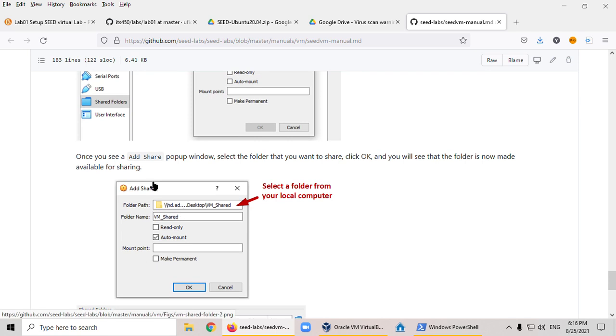Pay attention, this shared folder you may share with your local machine. Choose a folder you want to share. The name needed is VM shared. Please use the exact same name, otherwise you need to change it later.